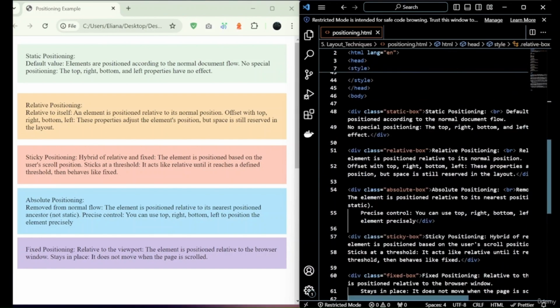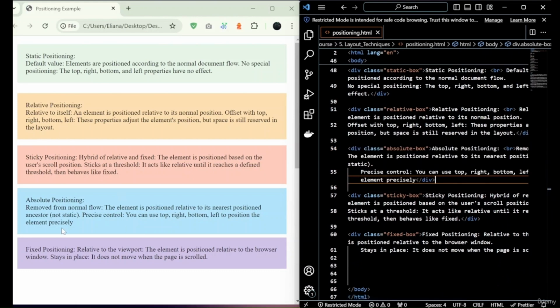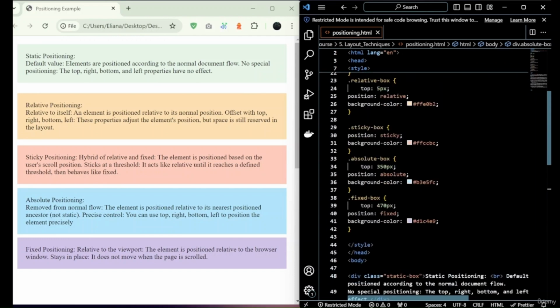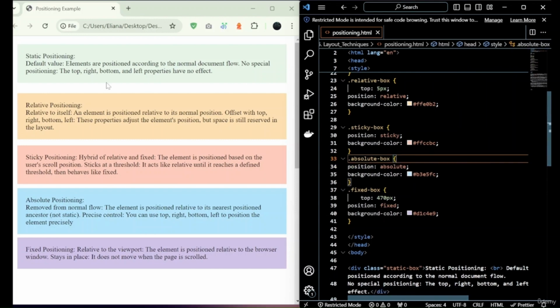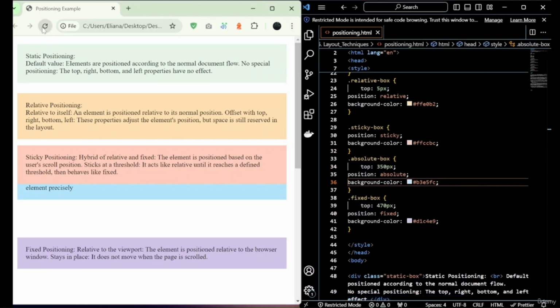Now, inside the HTML, you notice that the third one is the absolute box, but here I have it as the fourth box, right? So I wanted the absolute position to go after the sticky position. So in this case, I added a top of 350, as you can see. So if I remove the absolute, by default it will go after the relative, but the sticky will go on top, right? So let's see how the absolute box works.